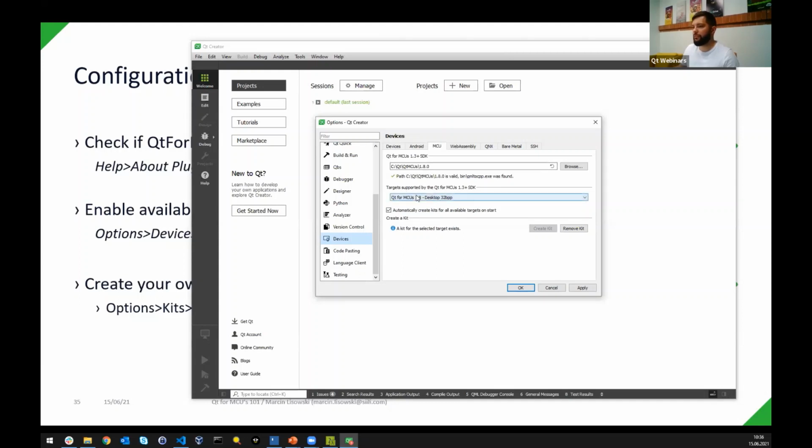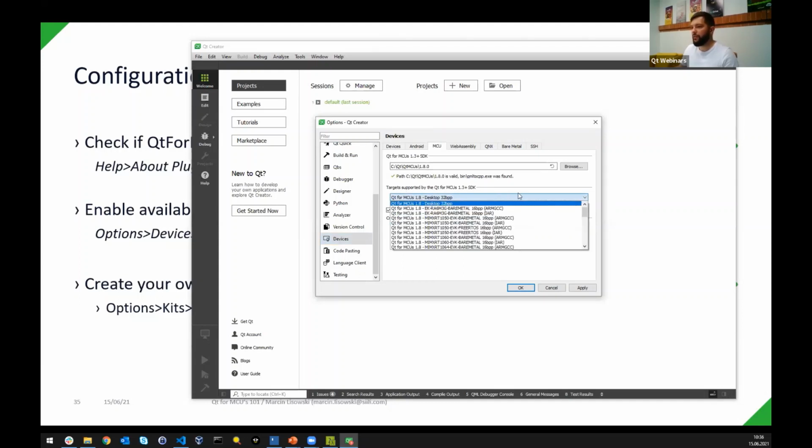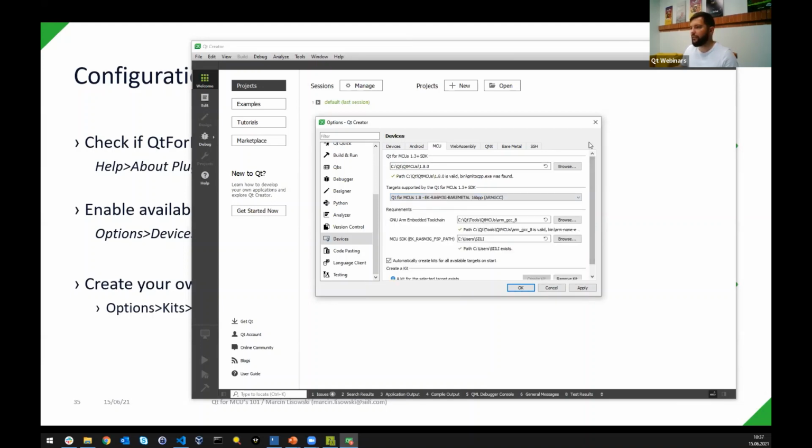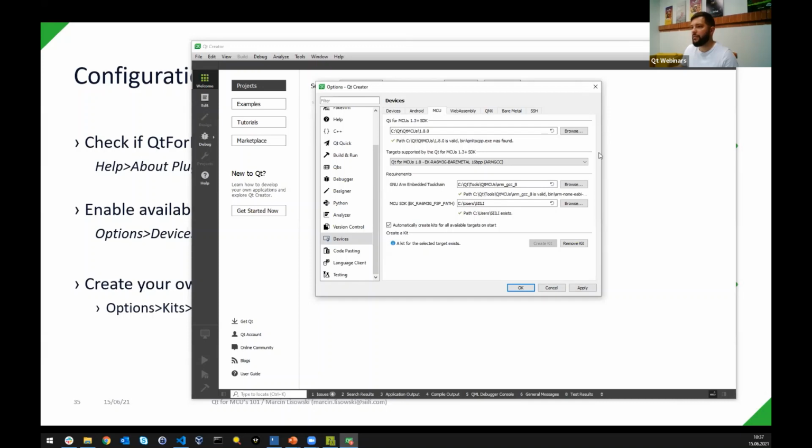And below you can find a list of your installed targets, and you should have at least desktop, and optionally, if you are going to follow these live coding sessions also on the device, you have to install the RA6M3G bare metal from Renesas. And let's verify the Renesas board. So I picked that one from the drop-down list.